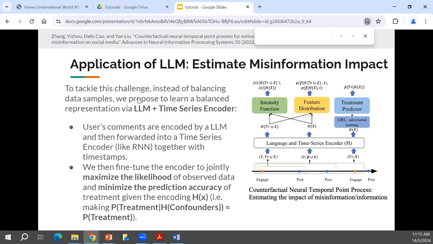So in order to tackle this challenge, instead of balancing the data samples, we try to borrow the power of large language models. We propose that we don't learn the balanced data distribution. Instead, we learn a balanced representation space through a large language model and a time series encoder. First, we use large language models, maybe BERT, to encode the users' comments, and then we forward them into a time series encoder, like an RNN, together with the timestamp. Then we fine-tune the encoder to jointly maximize the likelihood of the observed data, as well as minimize the prediction accuracy of the treatment assignment, which means that we are trying to exclude the information about treatment from the confounders and the covariates.